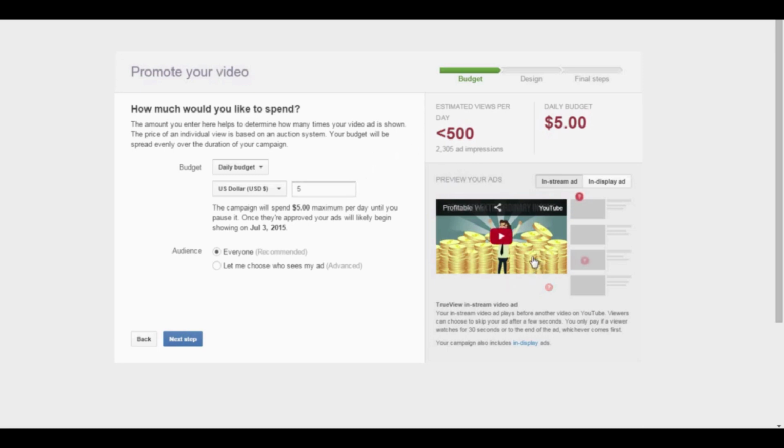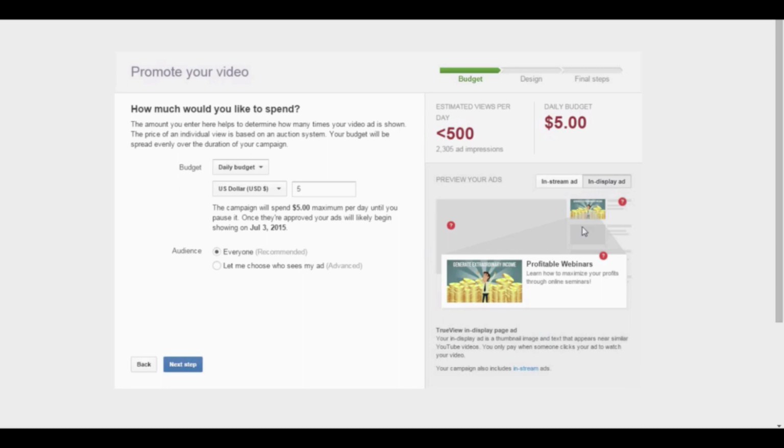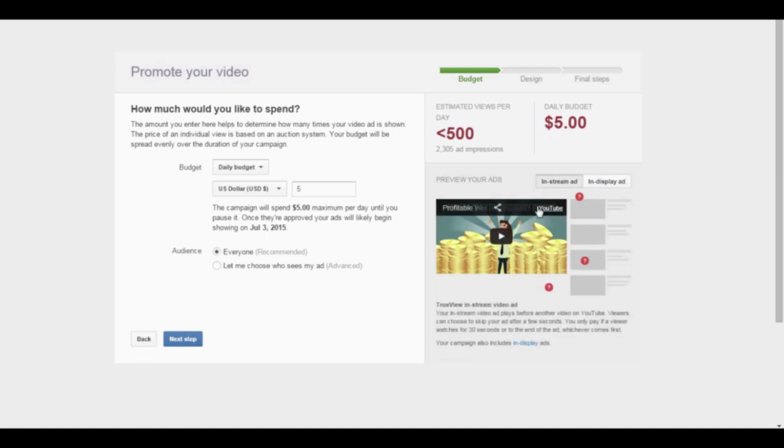Also on this section over here, you'll see a preview of what your ad will look like when it shows up on YouTube. You can see what it looks like as an in-display ad like this one, or as an in-stream ad like this. So this is how it looks for now, but we'll be designing our ad in detail in the next step. So this preview isn't very important for now.